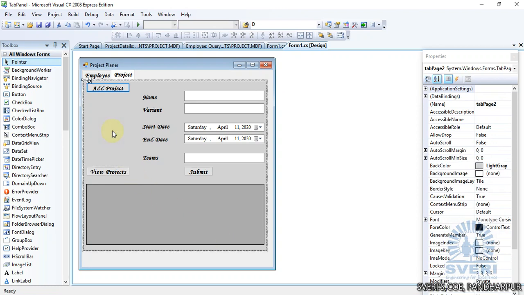So this is all about the connection of a database using ADO.NET to your application, inserting the values into the database and selecting the values from the database. Thank you.